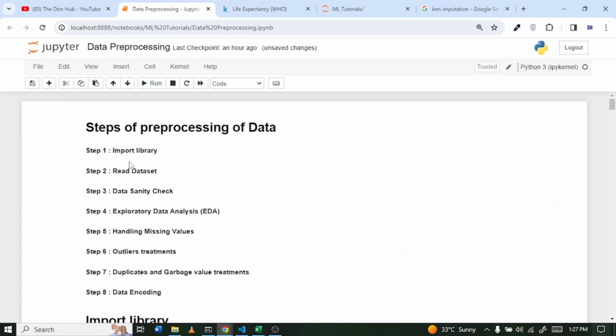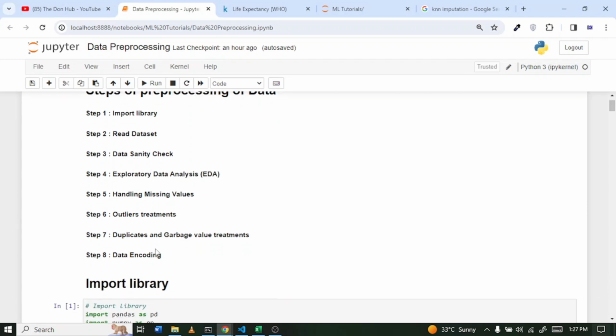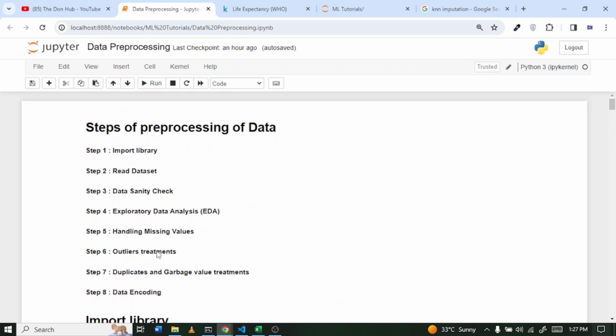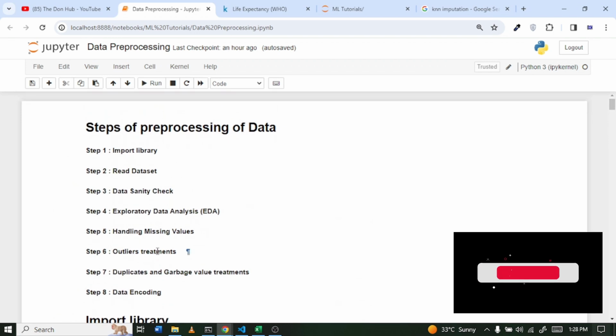You can just note this down. First you import your library, you read your dataset, perform sanity checks on your data, do exploratory data analysis, and you handle your missing values. You treat your outliers, and also check whether there are duplicates. If there are, you remove or drop them. Check your garbage values, and you perform your encoding. These are the steps we've used to pre-process our data.